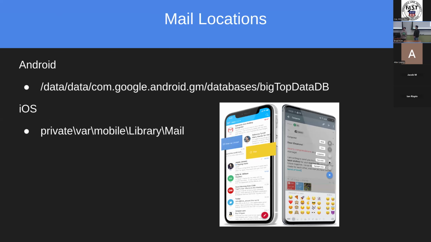And if we're looking for mail, emails, Gmails, all that good stuff, it'd be in android.gm/databases, and then we look at bigtop_data_db. Again, another database file, so open that up in a DB browser. And in iOS, we're looking in the mobile/library/mail directory.